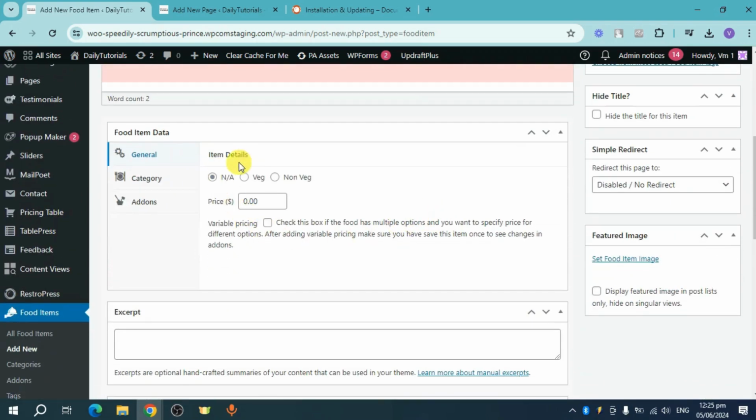You can put in the item details. It can be vegetarian, non-vegetarian, or not available. Then put in the price that you want people to pay for it. For example, let's put in $9.99. You can also add variable pricing if you have different flavors of that specific food menu.